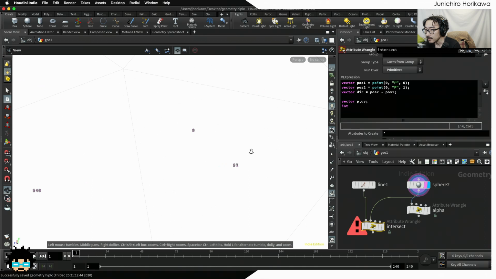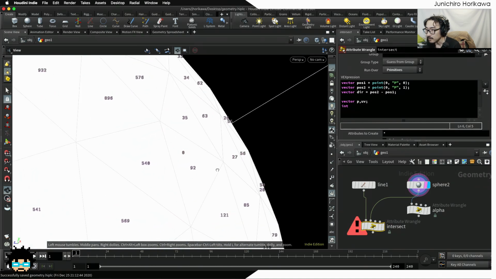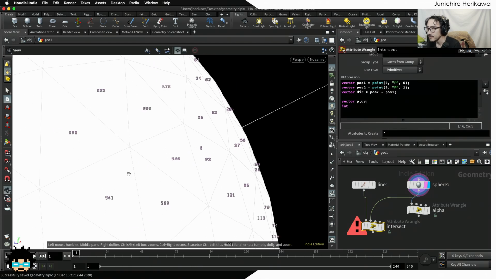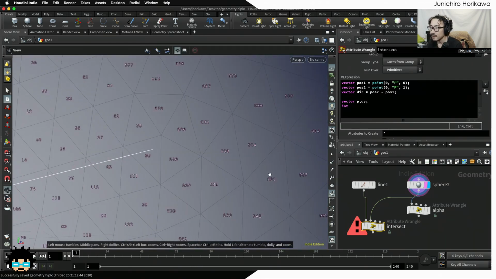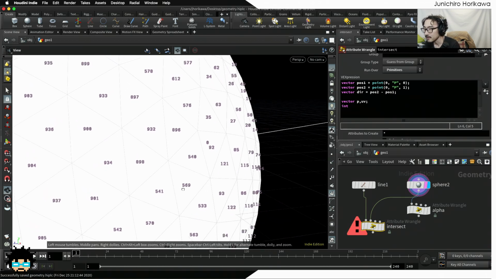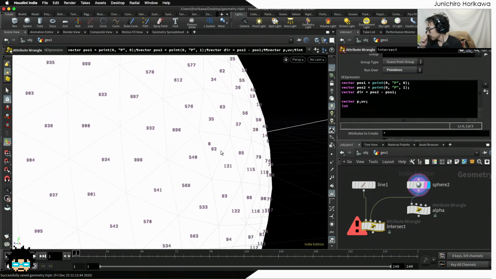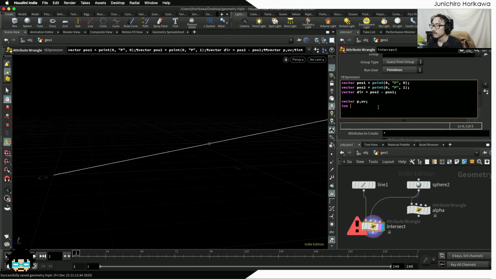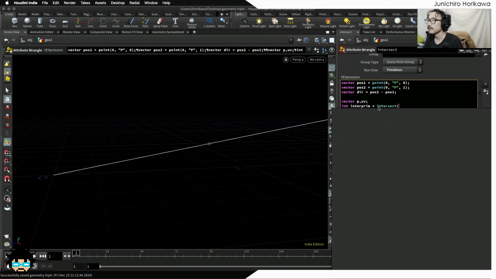So looks like I have 2 numbers being created. But I think this is the face number 92. So the intersected primitive number should be 92, and let's check that if that's true. So int prim, or let's say inter prim, is intersect.